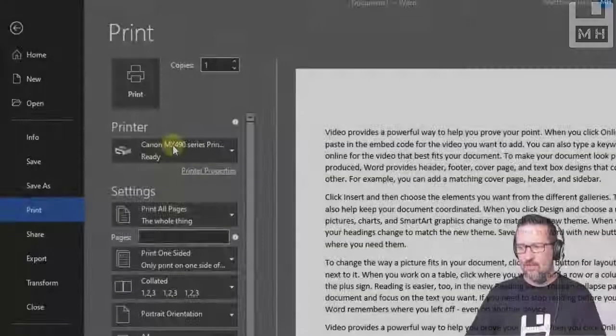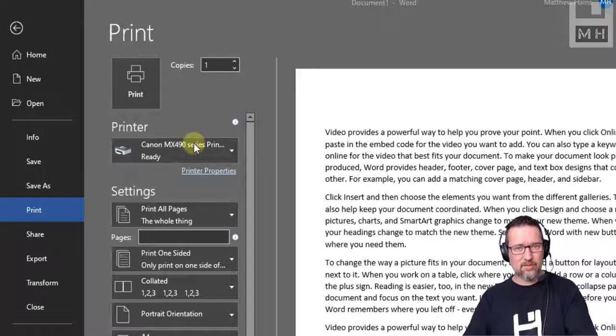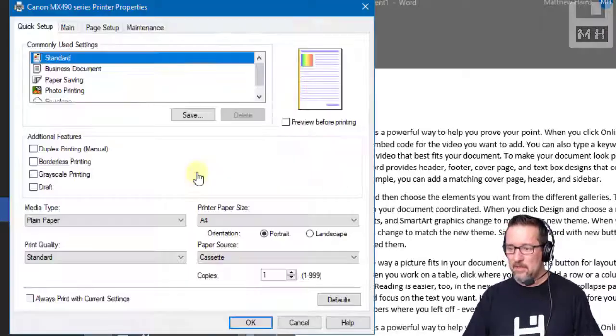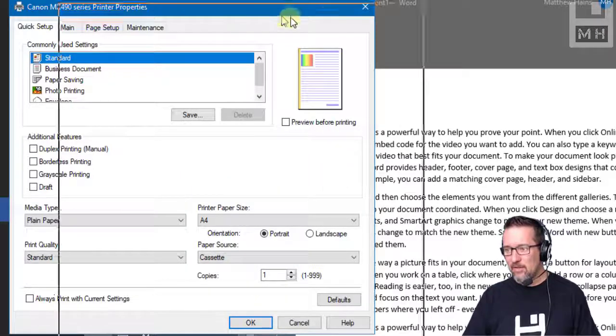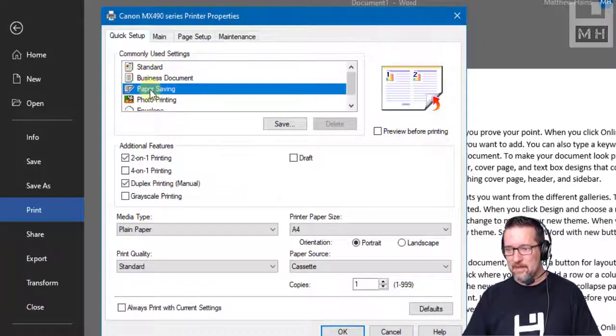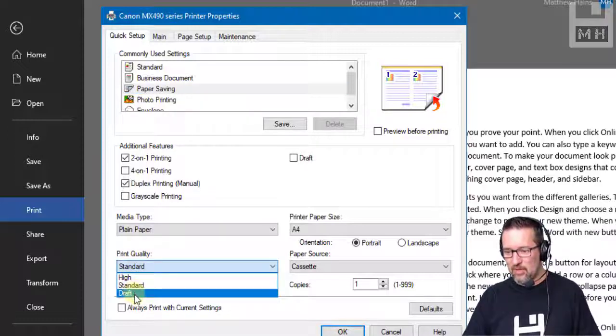Okay, so I just changed to my inkjet printer just to show you a couple of further options. If you are connected to a printer, you'll have the printer properties here, and sometimes you'll be asked to print, but maybe you want to save ink. Okay, so you want to print like in economy mode or econo mode, as a lot of printers call them. So I'm going to click on printer properties, and here you can actually see I have a few options here. I've got common settings, standard document, business document, paper saving document. That's pretty cool. And you can set the print quality standard, high, draft.